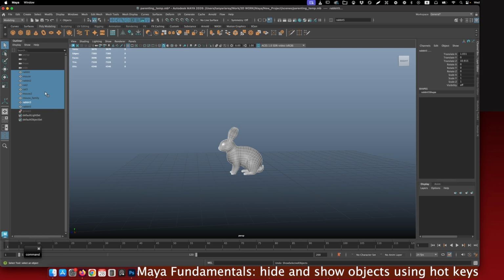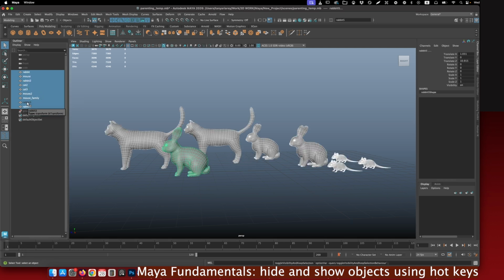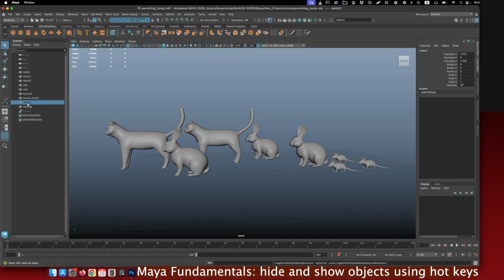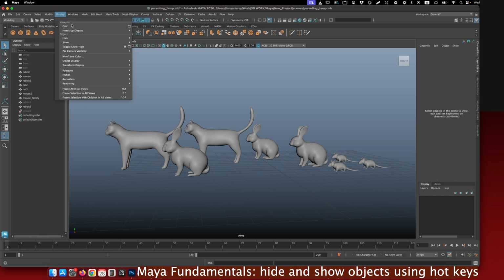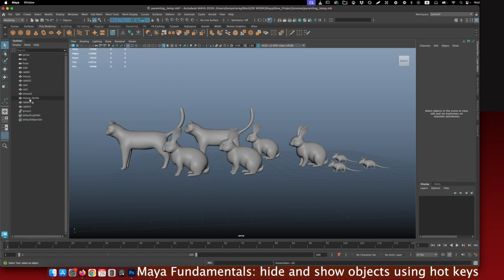Let's undo that and watch what happens if I just click H when I select all the objects in Outliner. It will inverse my hidden objects, so the objects that were visible are now hidden and all other objects are visible again. The other way to show everything that was hidden in your scene without selecting it in Outliner would be to go to Display, Show All. Now every single hidden object would be shown, and you don't need to select it in Outliner.